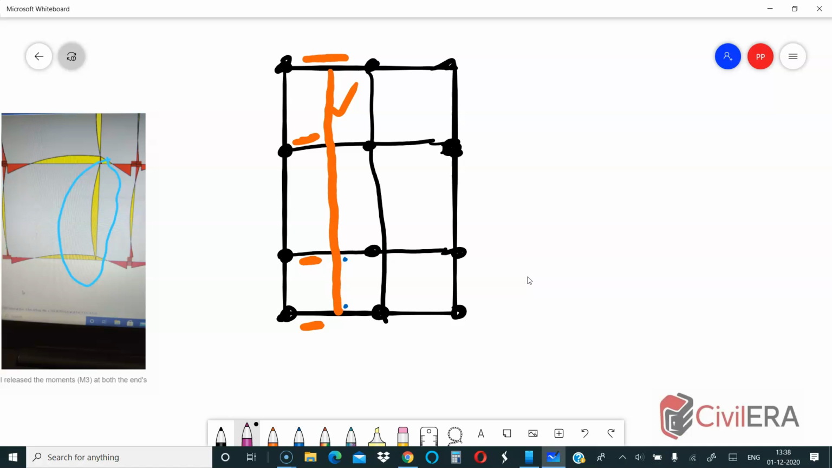Now, why is it a secondary beam? Those who don't know that can refer to one of my blogs. I think I have mentioned it there. I will direct you to that later.